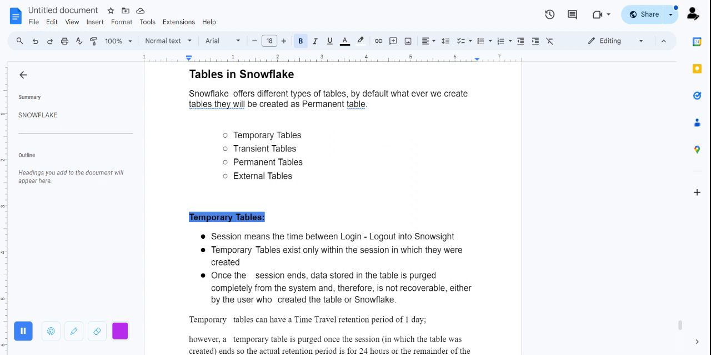What is the temporary table? Before the temporary table, we need to know the session. Session means login and logout in Snowsight. A temporary table exists only within the session in which it is created. Once the session ends, the data stored in the table is purged. What does purged mean? Purged is equal to deleted.